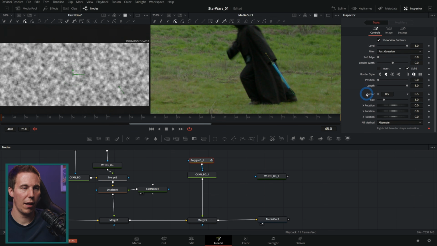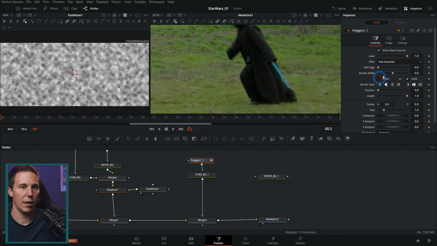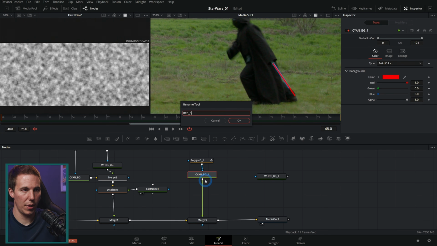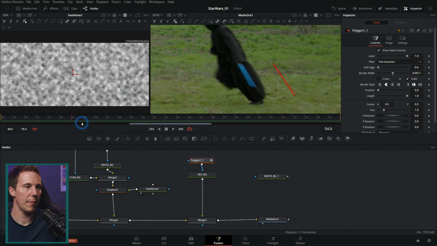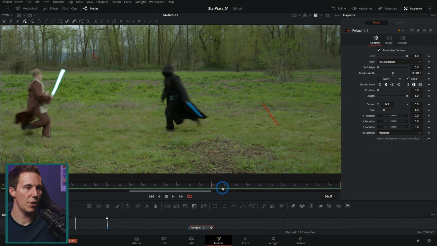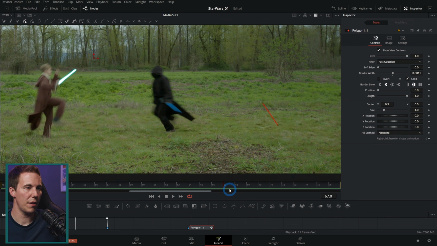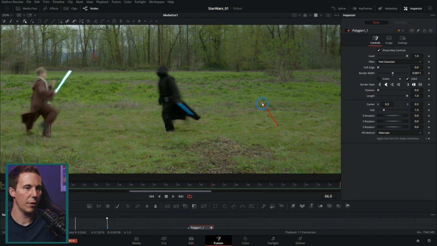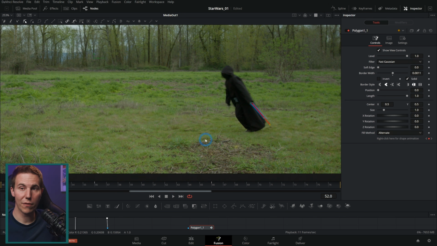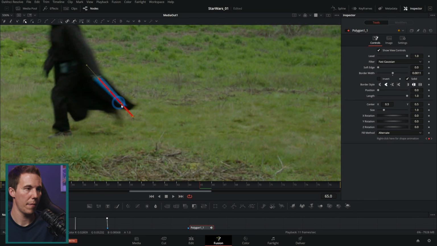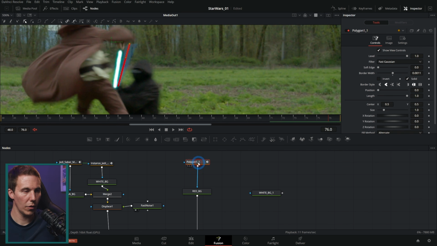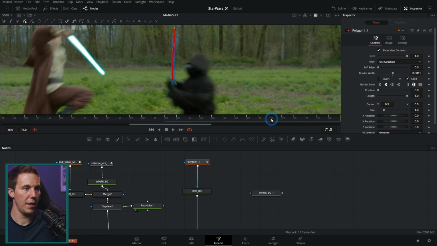Make sure that we have our shape animation on, and let's push up the border width a little bit so we can see the saber. Make sure to rename this red BG. Then we can go through kind of the same idea, going until there's a major change, which is right there. We'll take that back a little bit, and we're just going to move this into place. And we're going to fast forward through this because it's pretty much the same idea. Okay, there's the main movement of the saber.